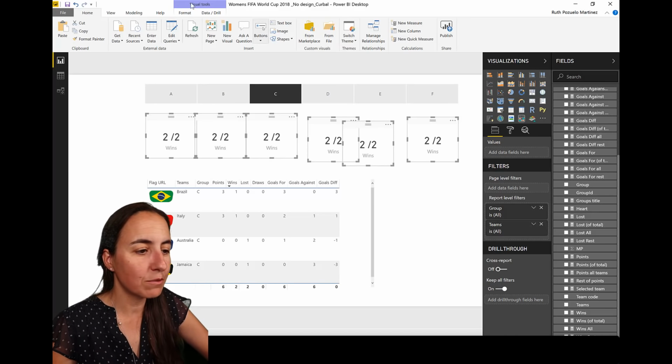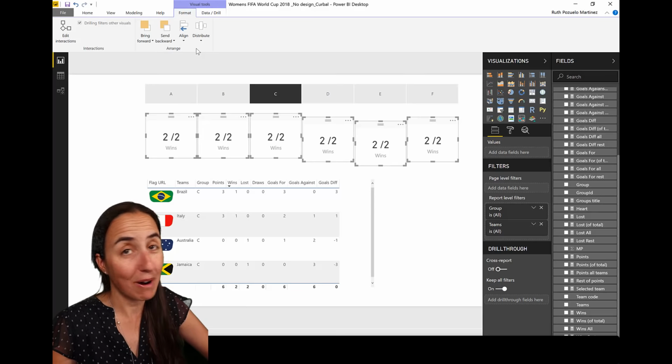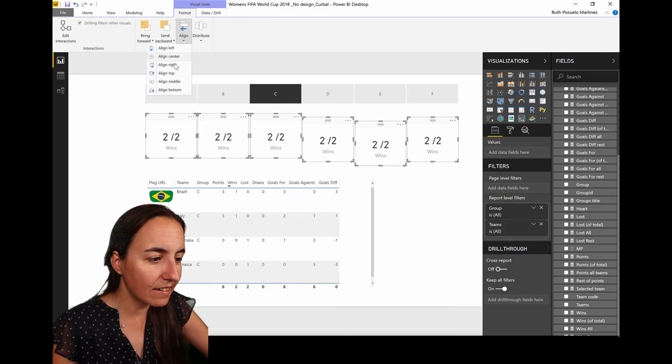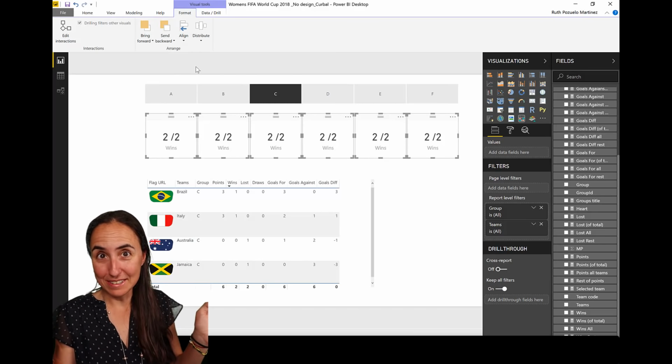You wait a little, it takes a while, but it's worth it. And then you distribute horizontally. And Power BI does the job. You don't have to do it and start like, ooh, how? And then align to the top. How cool is this, right?